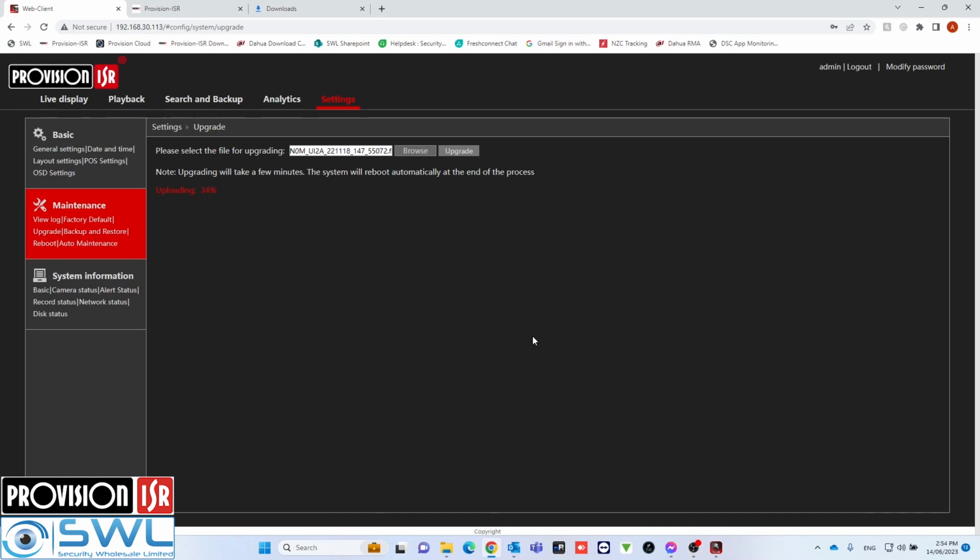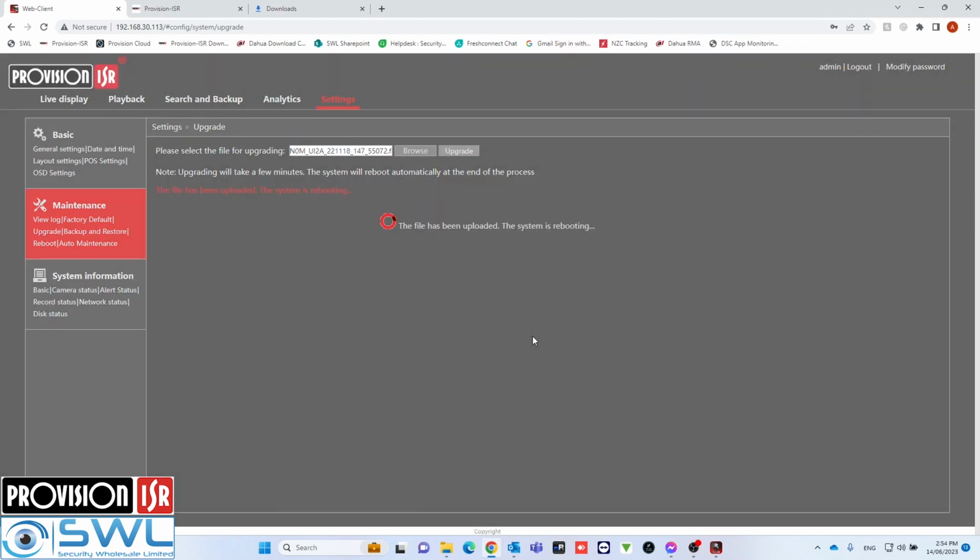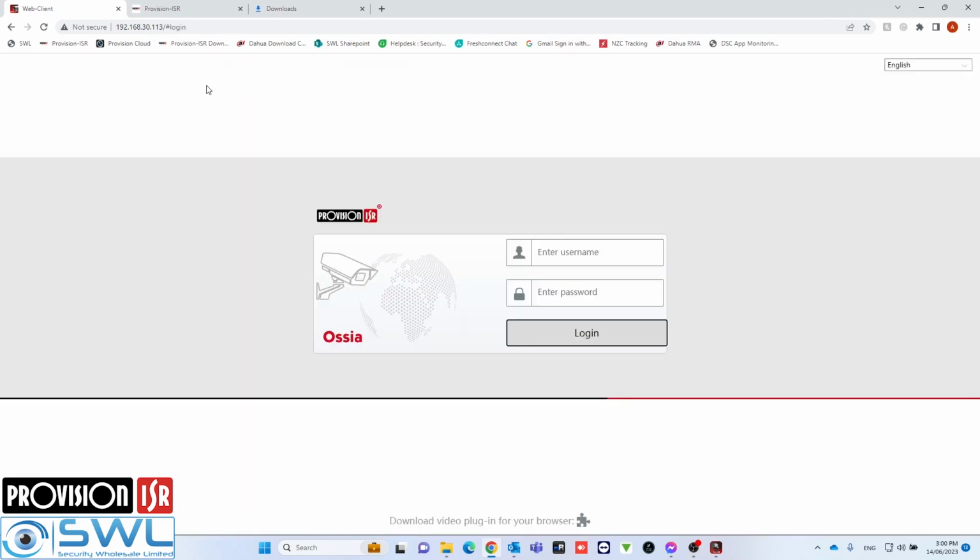And then this process will take a couple of minutes to upload the firmware to the recorder, and then the recorder will do a reboot as well. Once you refresh the web page, if you click on anything, it'll take you back to the login page, and you'll have to log back in.